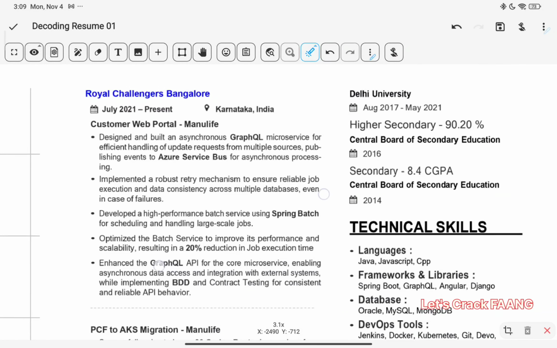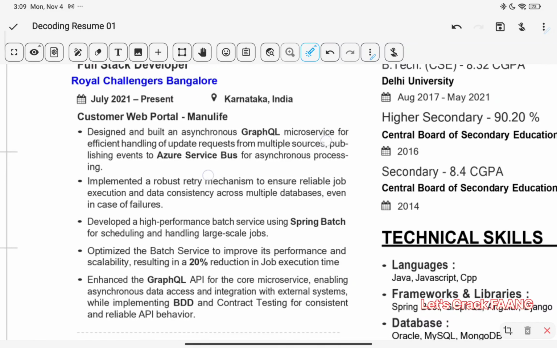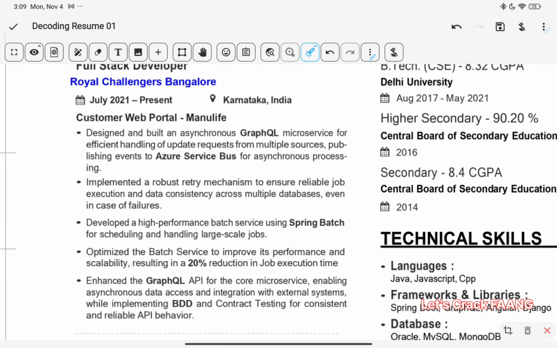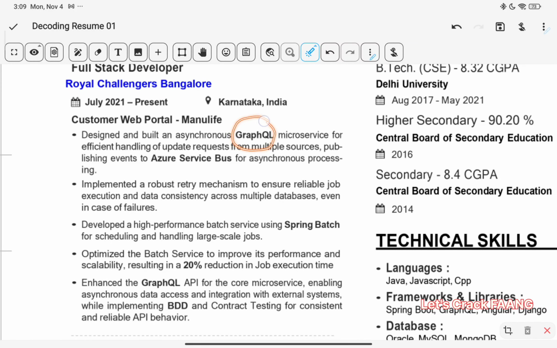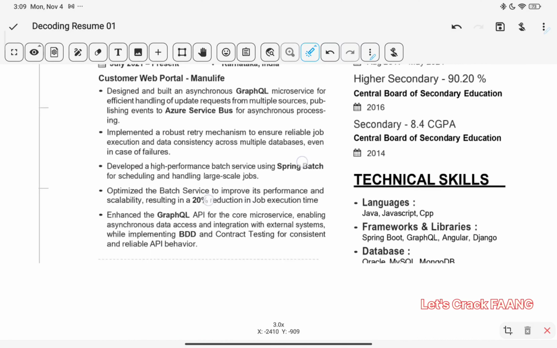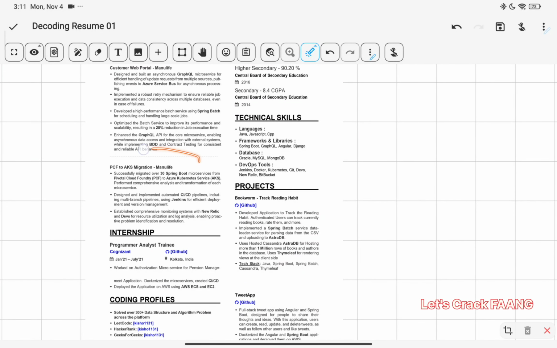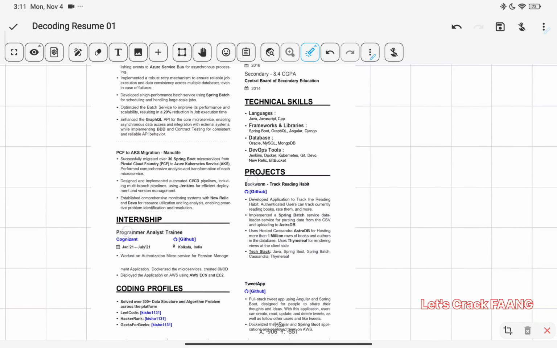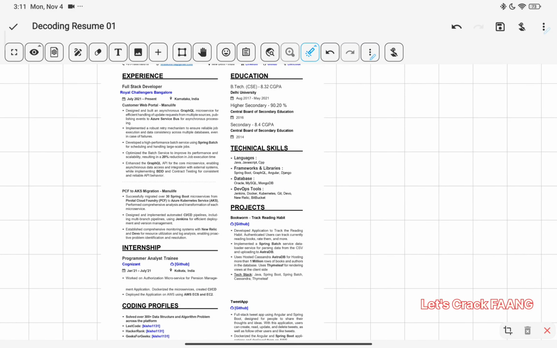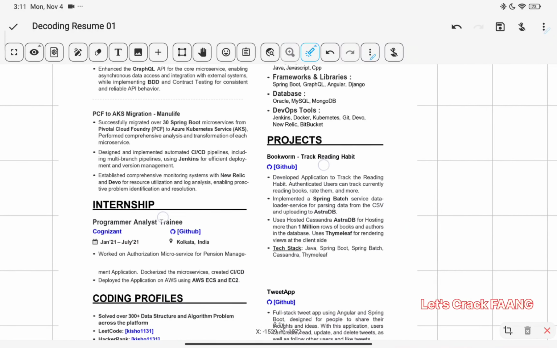Okay, and I will suggest one more thing. When you are writing your job profile or roles and responsibilities, make your technologies bold, like GraphQL, Azure services, even Spring Batch, GraphQL, BDD. This is very catchy. This will get the attention of the recruiter. And second, if you have worked on two projects, definitely you can add these two projects also. But make sure whatever you are adding, you should know it very well.